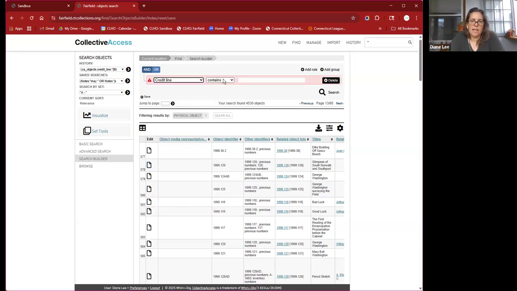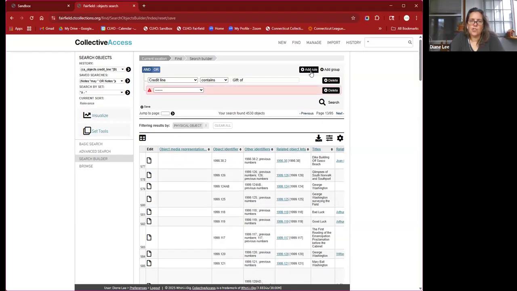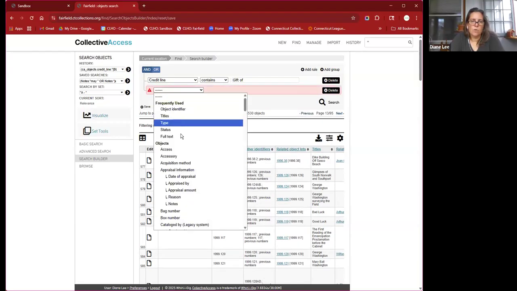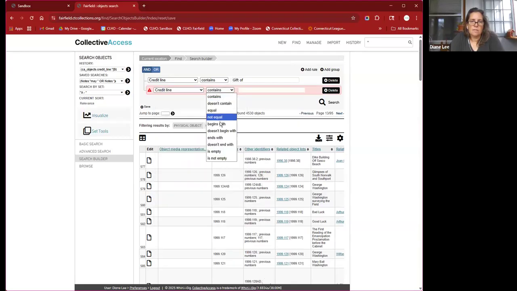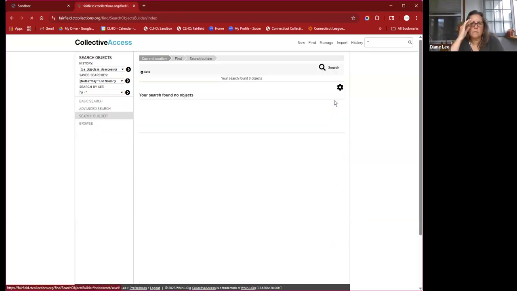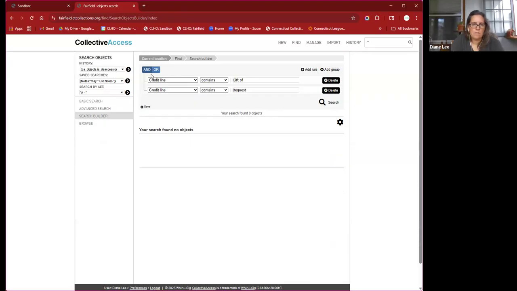So credit line, I'm going to say contains gift of, or, you can add a rule here, so you're adding another line, or the credit line contains request, which would basically be everything. Found 0 searches.